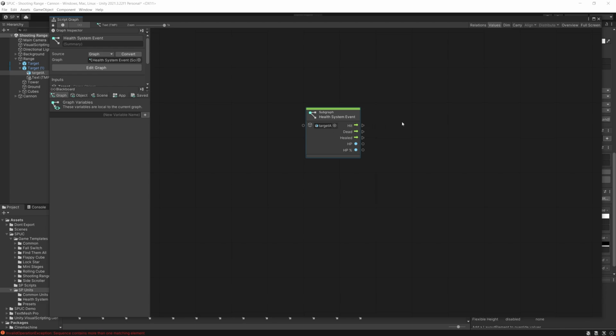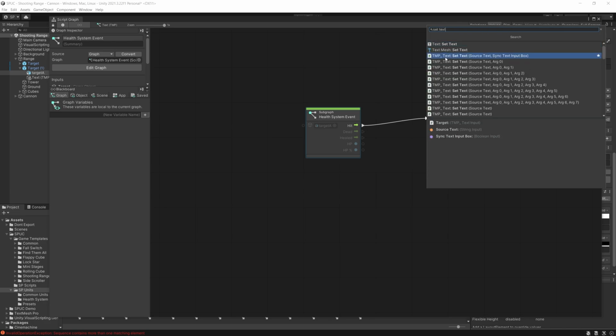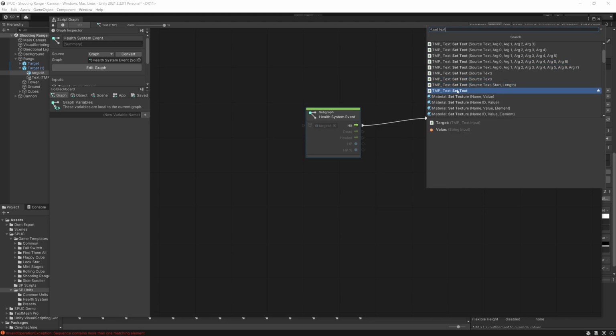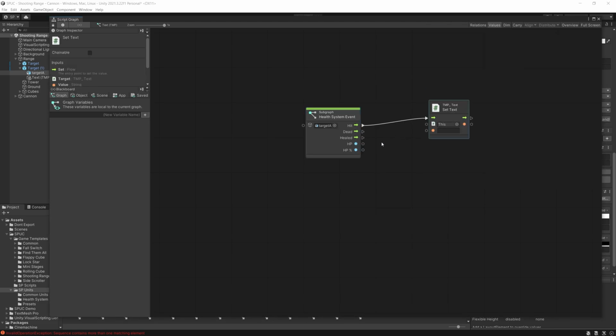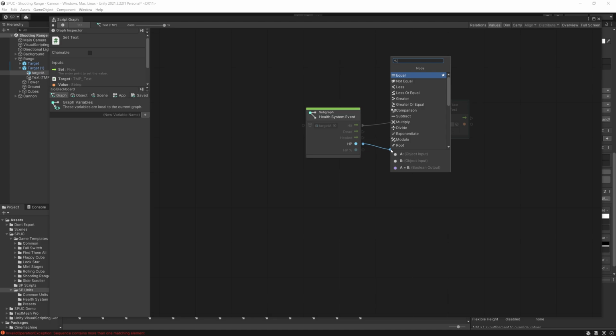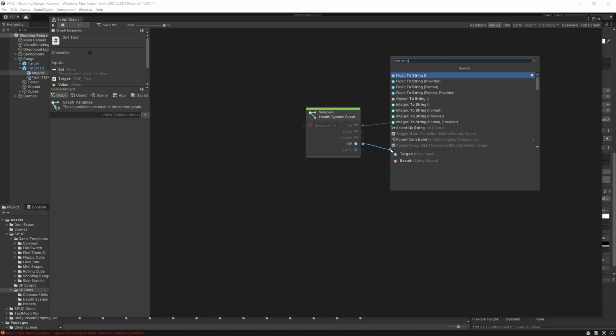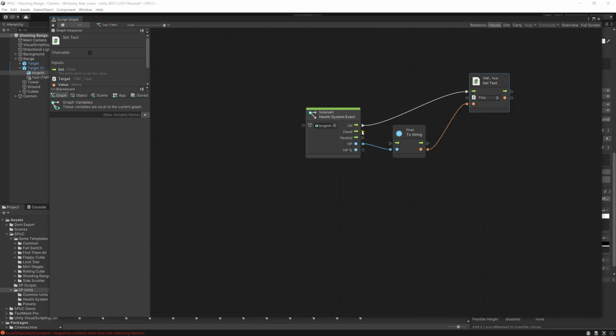And now we want to change our text. So let's use set text. And since I'm using Text Mesh Pro, let's find that unit. And here we can get the health points and convert it to string and use that to display the health. Now we can also update that UI whenever we are dead or healed.